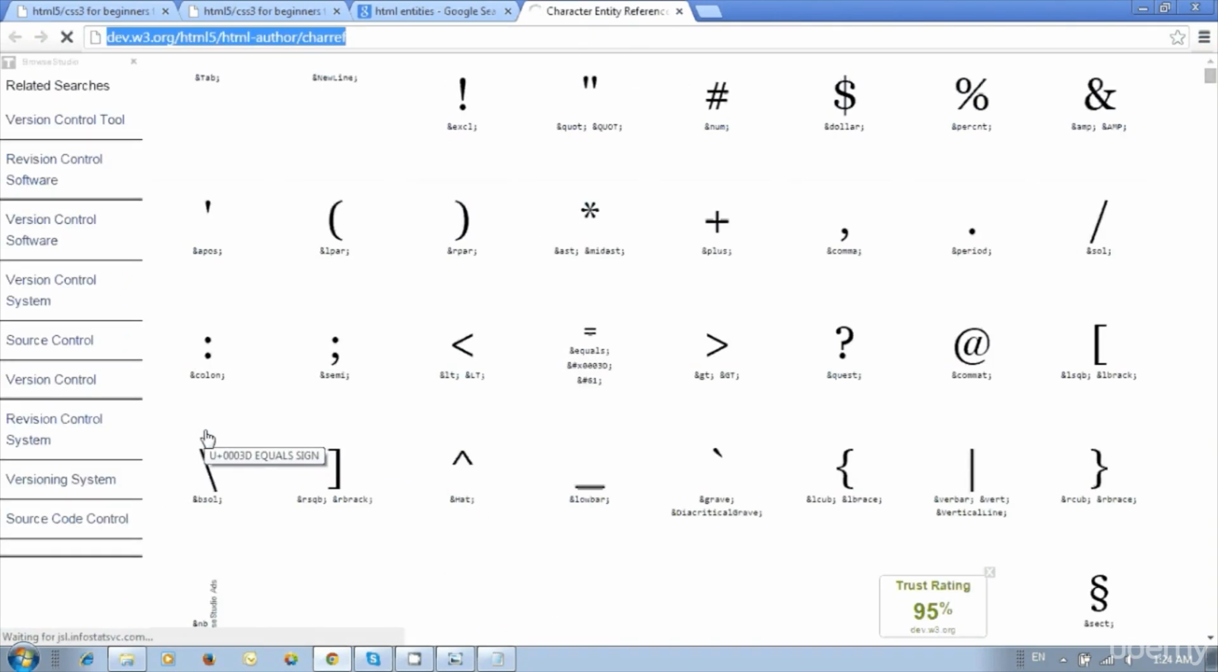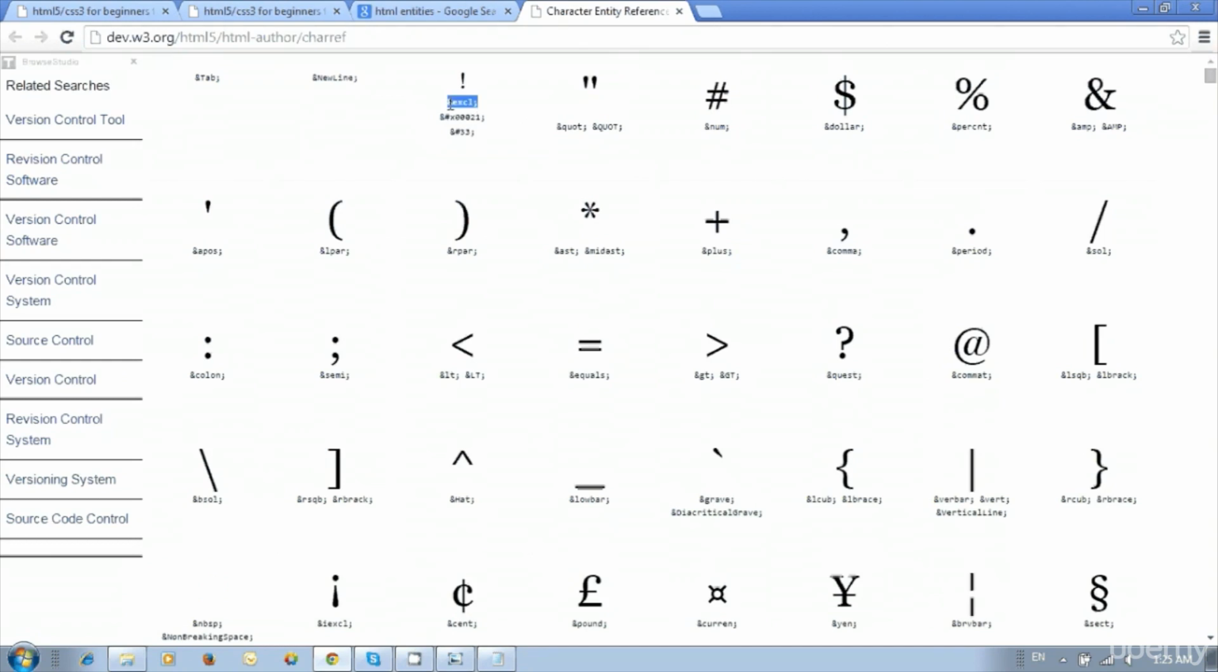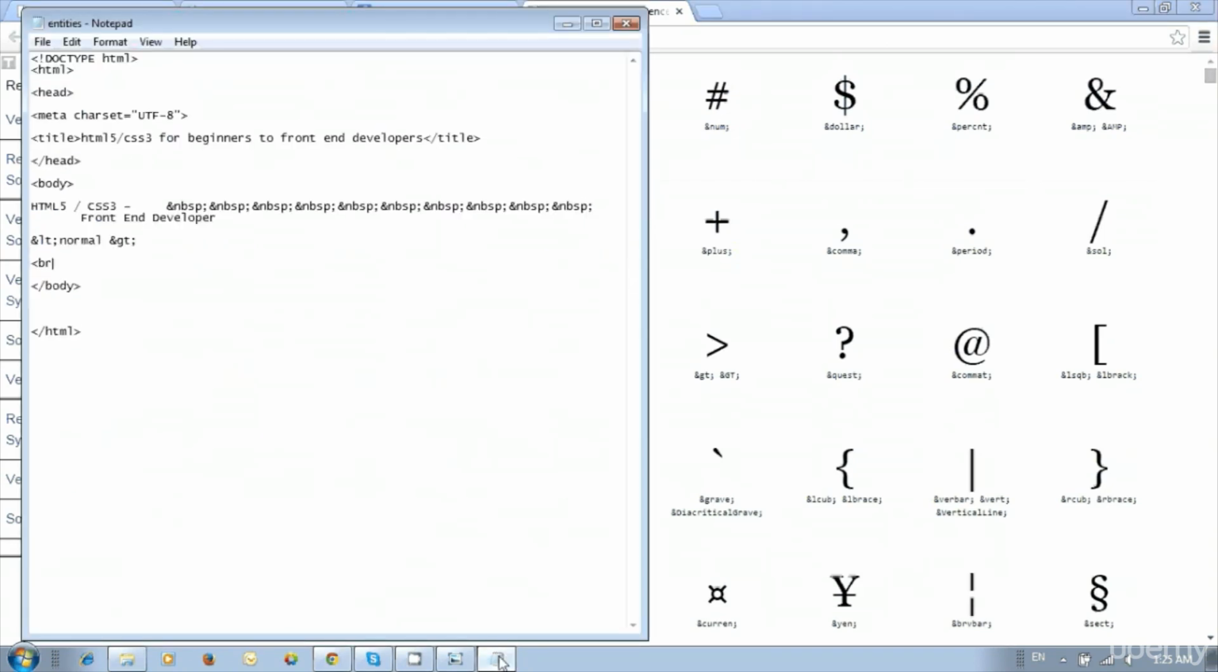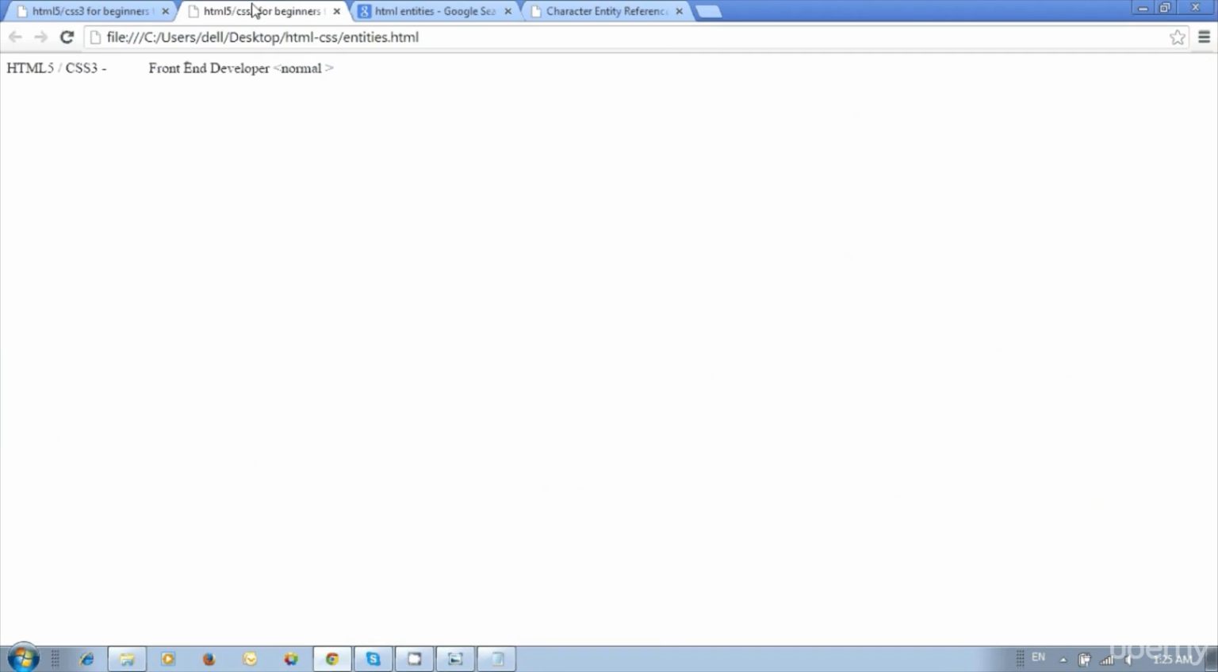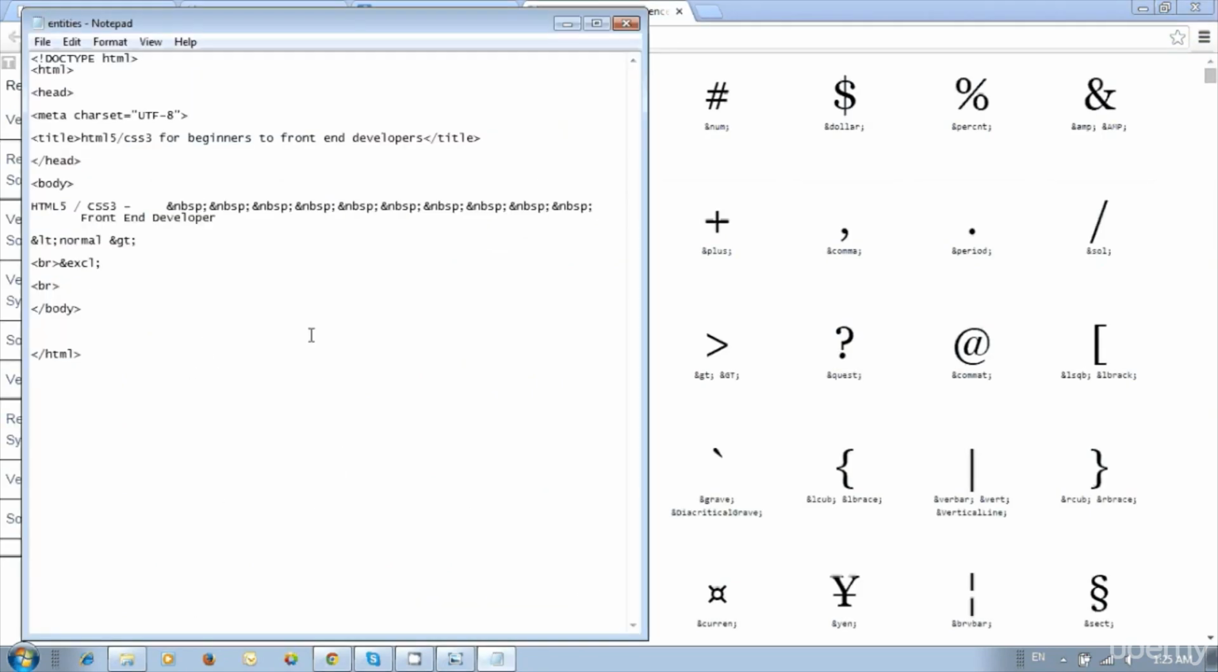Select any of them. Copy the exclamation mark entity. Go to Notepad, create a line break using the BR tag, then paste it in the Notepad and create a line break. Then save and update the browser. We got the exclamation mark now. We can change the size and change the color also, and we can apply all the character styles to them.